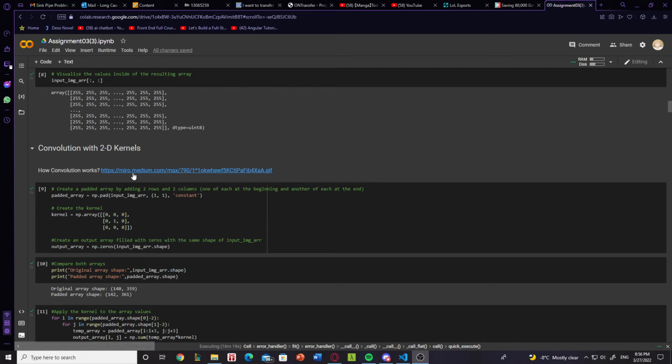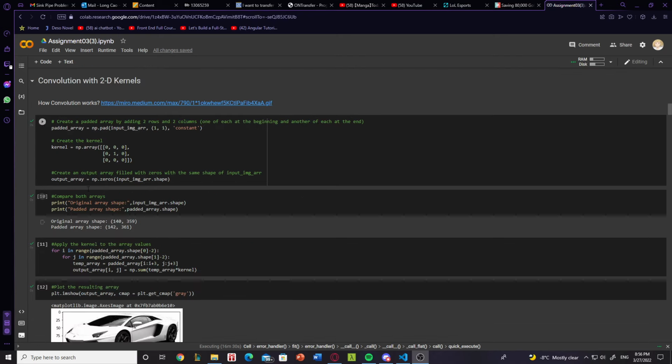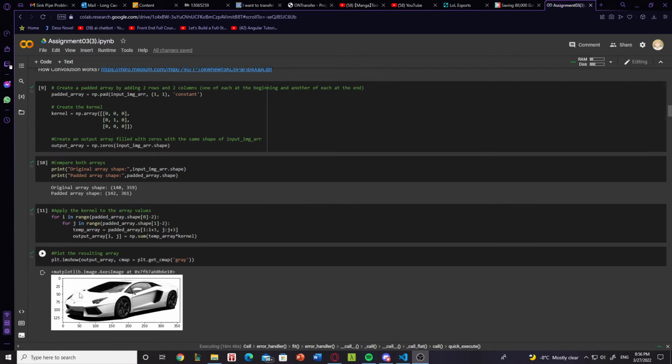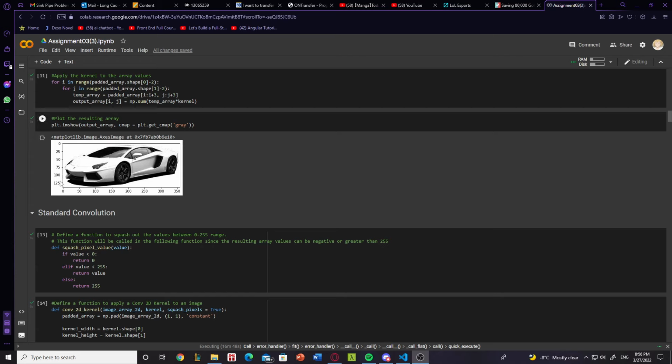And how convolution works, you can check on this link. So the first task is you create a padded array by adding 2 rows and 2 columns, one of each at the beginning and another of each at the end. Like this, you create a kernel and you create an output array filled with zeros with the same shape of input_image_array. And then you compare both arrays, and then you apply the kernel to the array values. After that, you plot the resulting array, and you have a nice sport car.